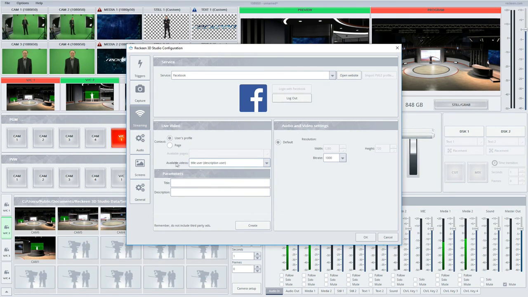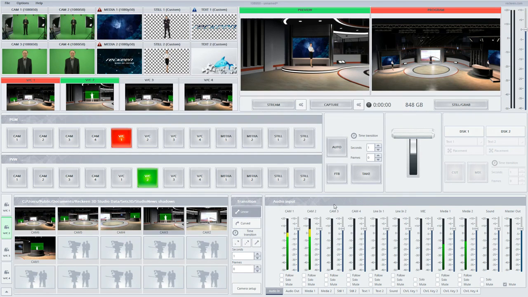You can see the added video stream on available videos drop-down list. Click on it and click OK. The settings are ready. Now, all you need is stream button to send the video to your Facebook channel. You've started streaming the video. Other users can view the image from your program output in your post.